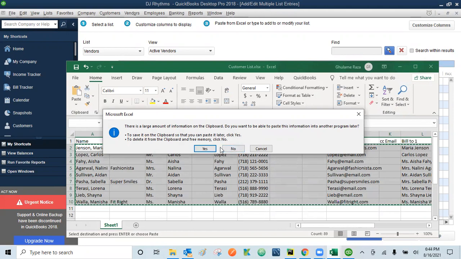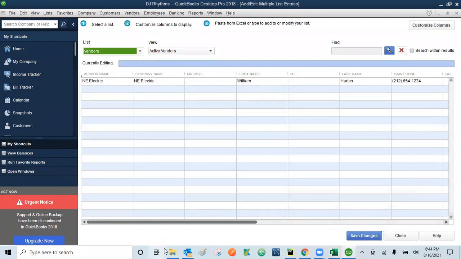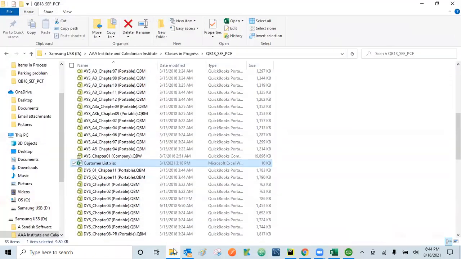So actually I have saved a lot of data. While I was copying and pasting, the system asked me whether I want to keep it in the system's memory. We can do it, but it makes the system a little bit slower. So I'm selecting that I don't want this data to be remembered by the system, so my system will work a little bit faster.